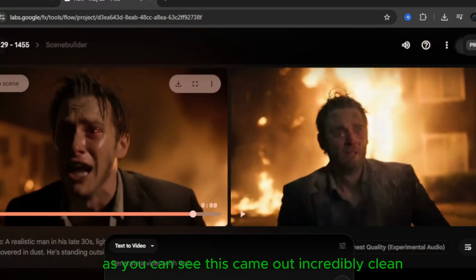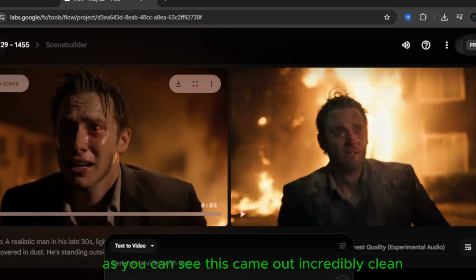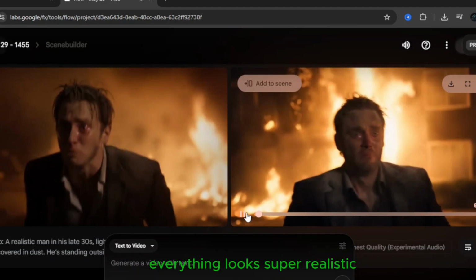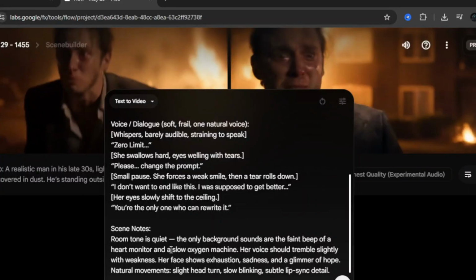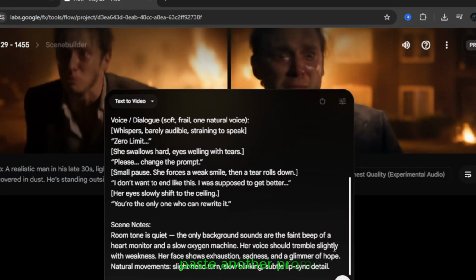As you can see, this came out incredibly clean. No distortion, no strange transitions, everything looks super realistic. It's honestly one of the best free tools out there right now. Let's test a second prompt, paste another prompt.